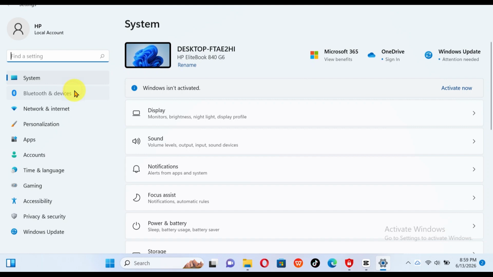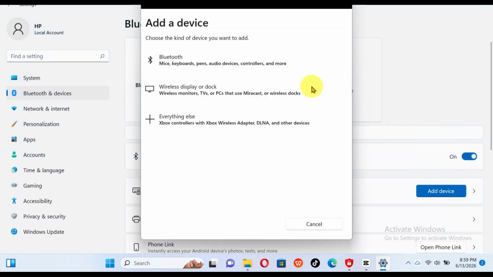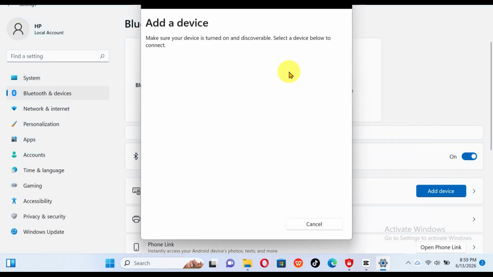Then select Bluetooth and Devices. Make sure Bluetooth is turned on. Now click Add Device. In the window that appears, select Bluetooth. Windows will begin searching for nearby Bluetooth devices. When your device appears in the list, click on its name.